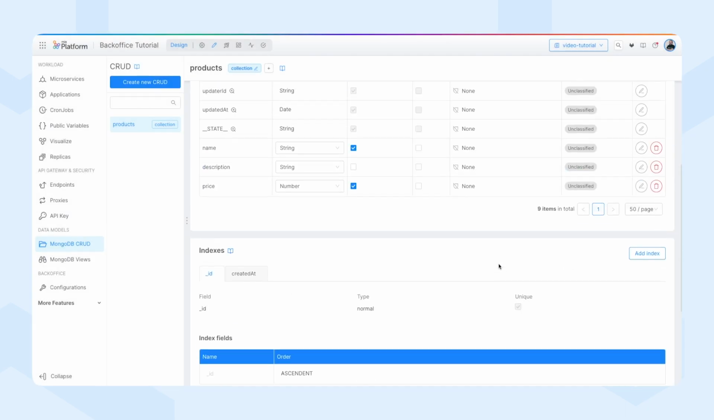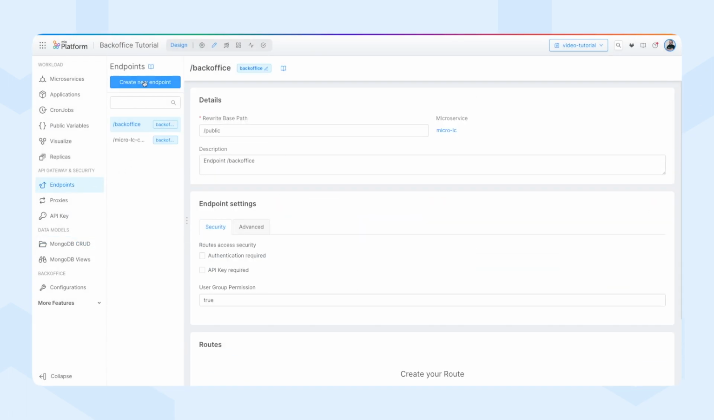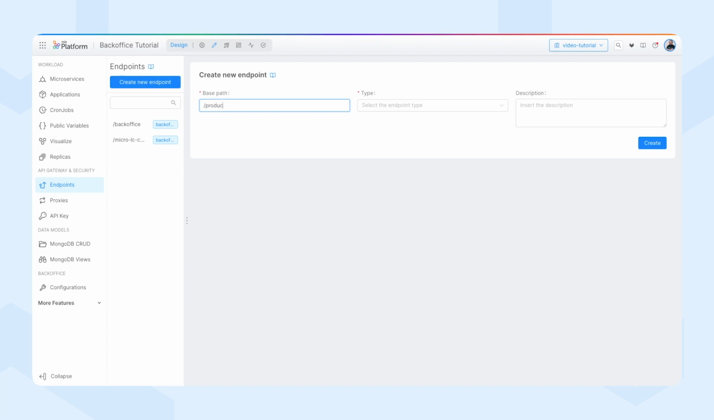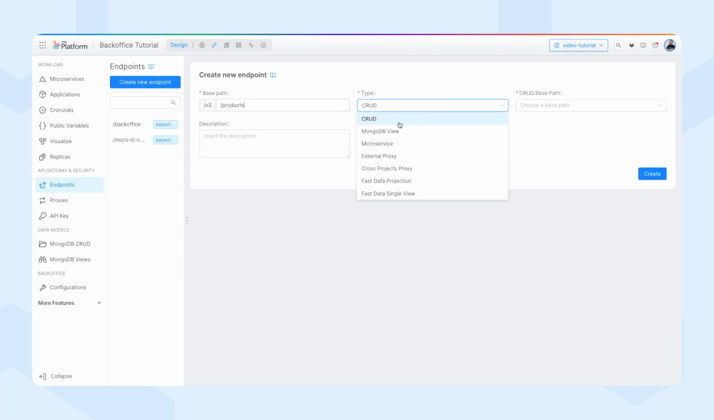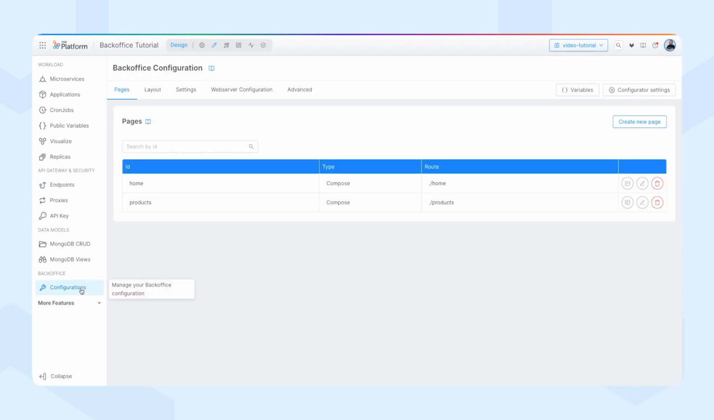At this point, you need to go to the left and click on Endpoints, because it is necessary to expose the new endpoint. You click on the blue button Create New Endpoint and you will choose the type. Then you can go back to Microfrontend Composer configurations.